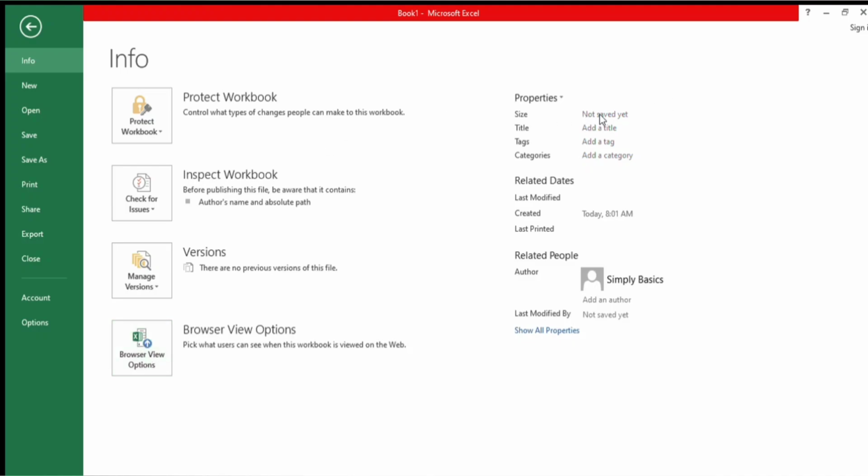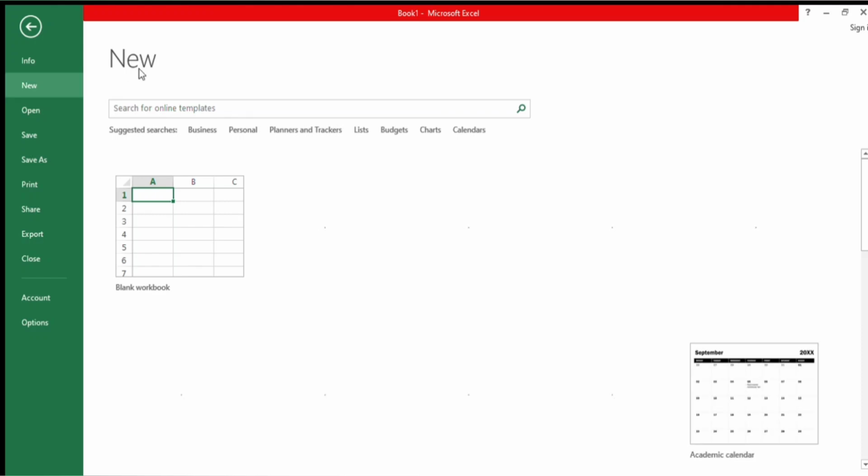For properties, you have the size. If this is a real document, you see the size here, the title, the tags, and the categories. Then the last modified date. If I've edited it, you see the last day it was edited, and the last print date is also there. If you want to add another author, you click on Add an author and type the person's name. If it has been modified, you see the name of the person who modified it last.